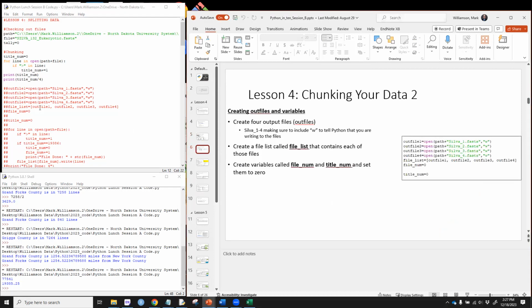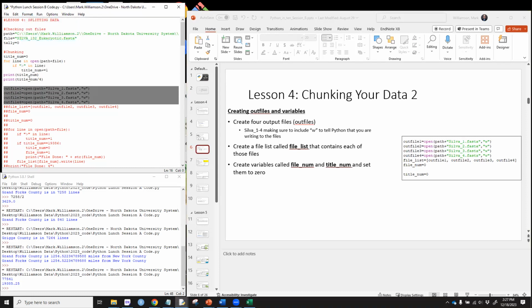So to chunk our data, we're going to create things called out files. You can read in files, but you can also create files that you can write out to. So we're going to create these out files, and these are going to be variables. For out files, we're going to say open path, and now instead of concatenating a file name that already exists, we're going to create a new file name. We'll call it silva1.fasta, and we need a comma and then a W in quotes for write.